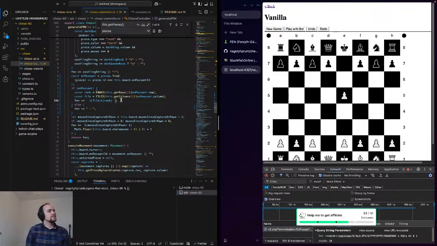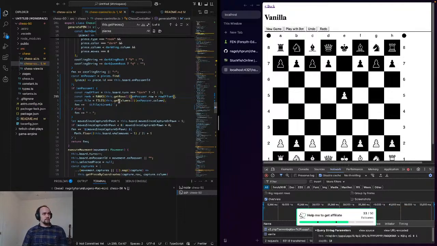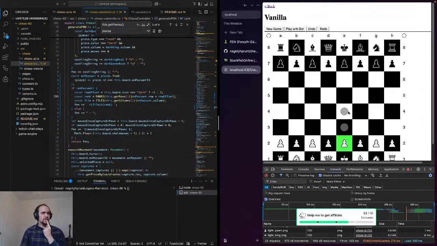We actually need to change the row and column based on the color. So we'll say const row offset equals this.board.turn equals dark. If it's dark's turn, then we go up one. If it's light's turn, we go down one. And so we just row offset this. So I'll move my white piece and I'll play with Stockfish.